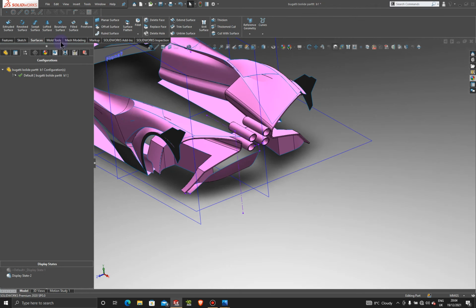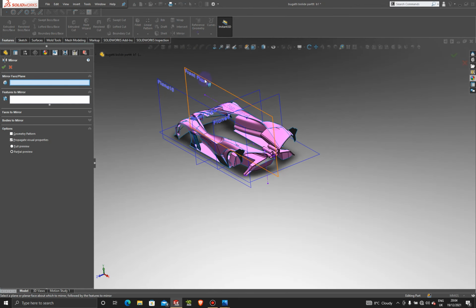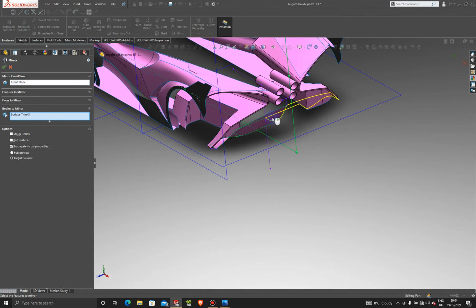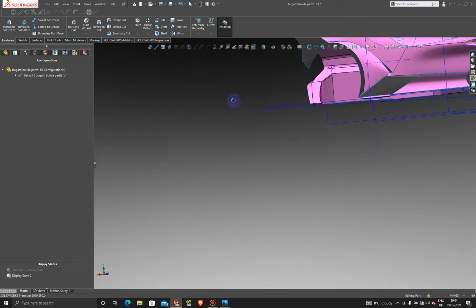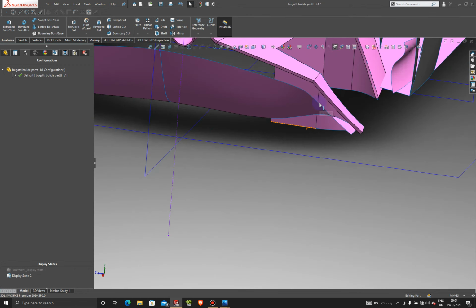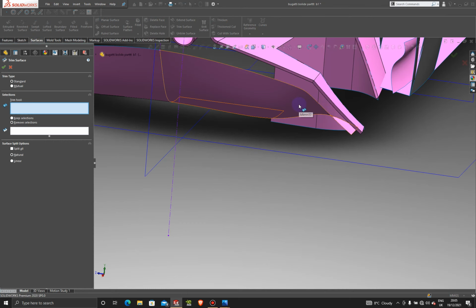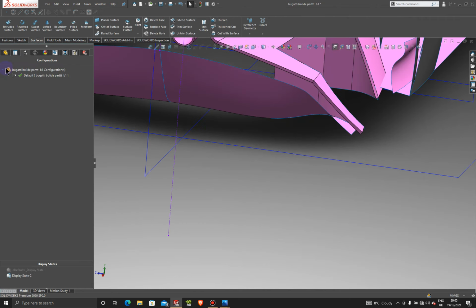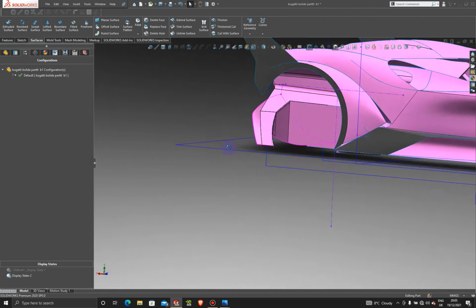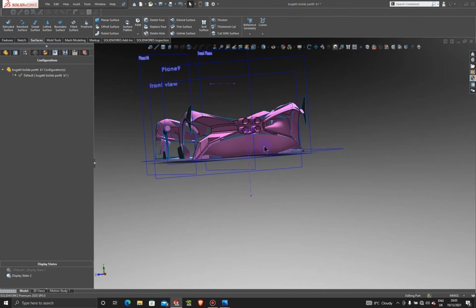And then now let's go to features, mirror, and let's use the front plane. And then bodies to mirror is going to be this one here. All right, and now let's try and trim this surface here as well. So let's go to surfaces, trim surface. Let's use this as a trim tool. Get rid of that one. Okay, and then we're looking good.